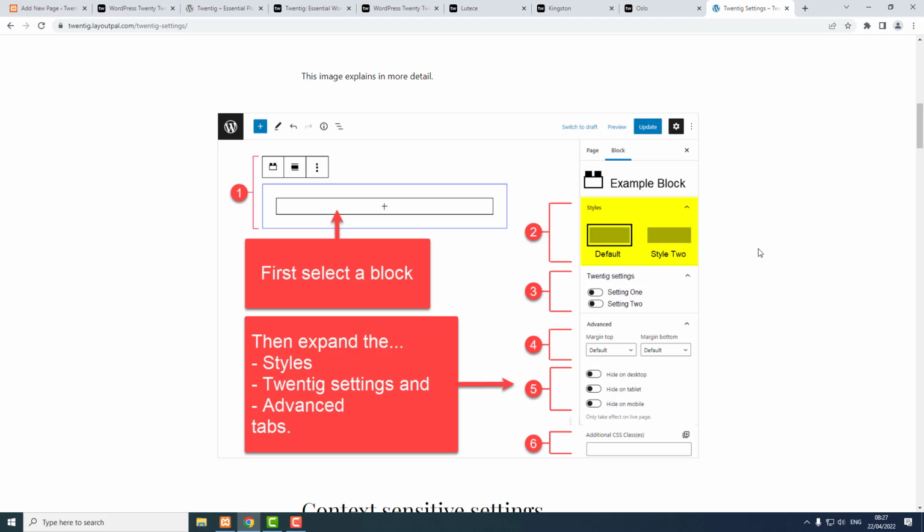The styles tab is a standard WordPress tab, but Twentig adds extra styles for certain blocks. Twentig settings is a Twentig tab that you won't have on a standard WordPress website. It comes when you install Twentig, and there's all sorts of settings available for different blocks. So just make sure you look at the Twentig settings when your block is selected.